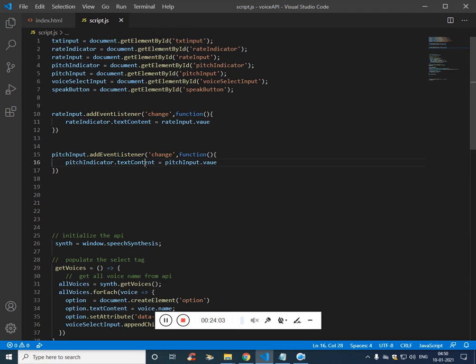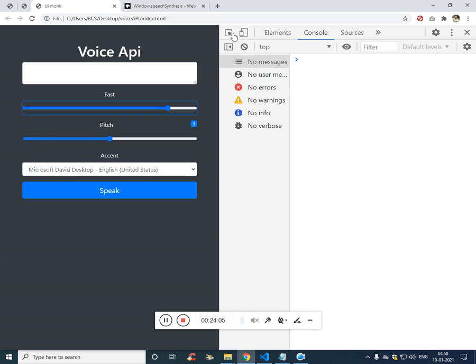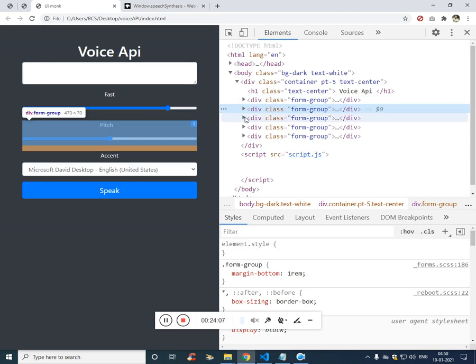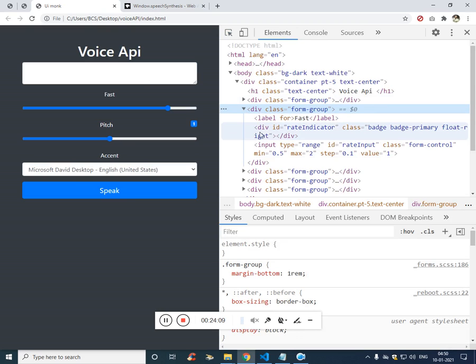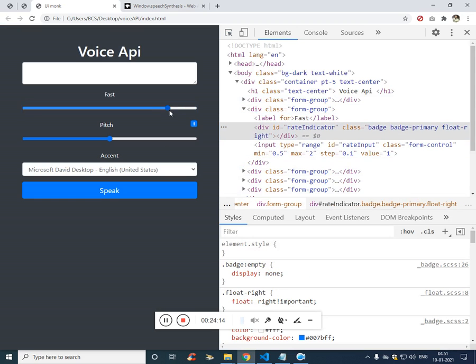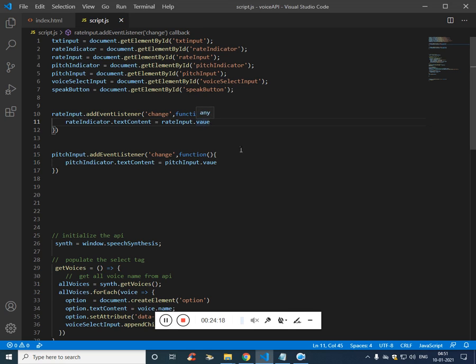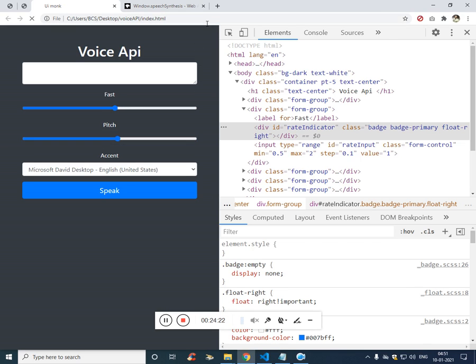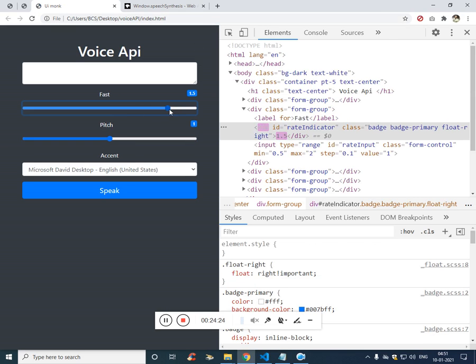Dot text content. Where is the text content here? It is blank. Let me see why. Spelling mistake, value. Now if you see, it is jumping one by one.